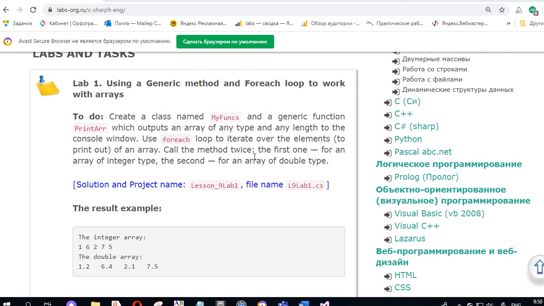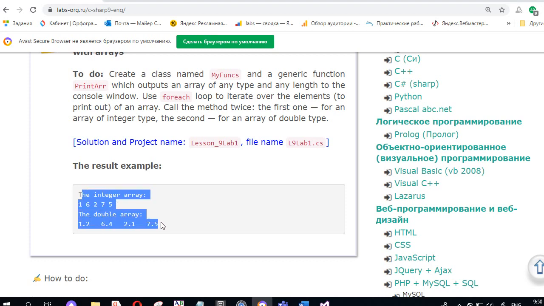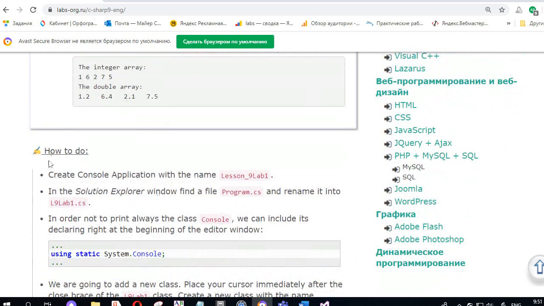Call the method twice, the first one for an array of integer type and the second for an array of double type. And we have an example of our results. We are going to have this in our console window when we will run our project. This we are going to have. So we have here how to do.